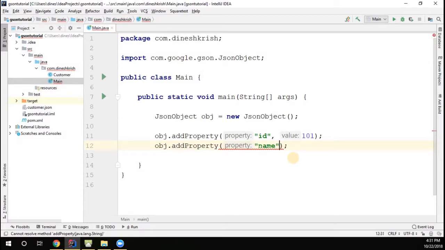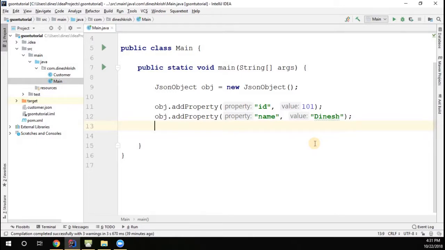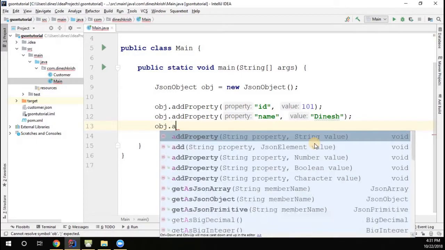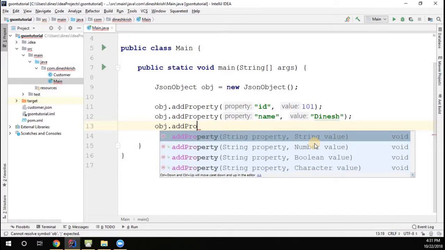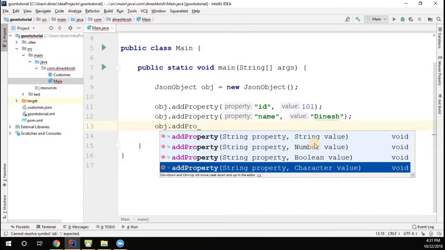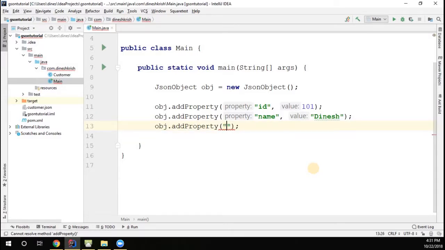and the value is Dinesh. Now I'm going to call obj.addProperty again. Maybe you can add the gender. I'll mention a single character, that's nothing but M for male. So now we've added a number, a string, and a character to the JSON object.